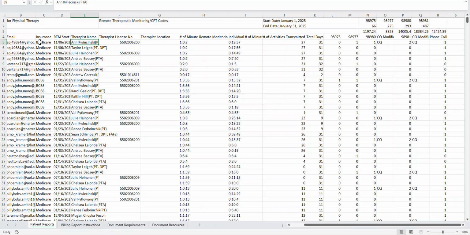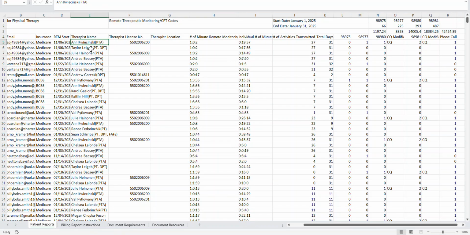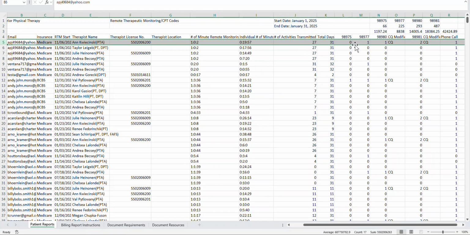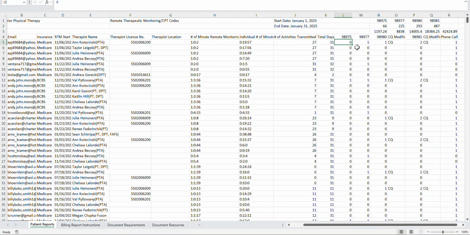When you submit this through your EMR system, or however you're going to submit your claims, this provider needs to be recognized. Since it's a PTA, they're going to get the credit. There's no setup code this month. There is a 98977 and a 98980. Right next to the 98980, if it was a PTA, it's going to say CQ code modifier needs to be added to that code. 98981, there's 2 of those, and those also need to have CQ code modifiers.